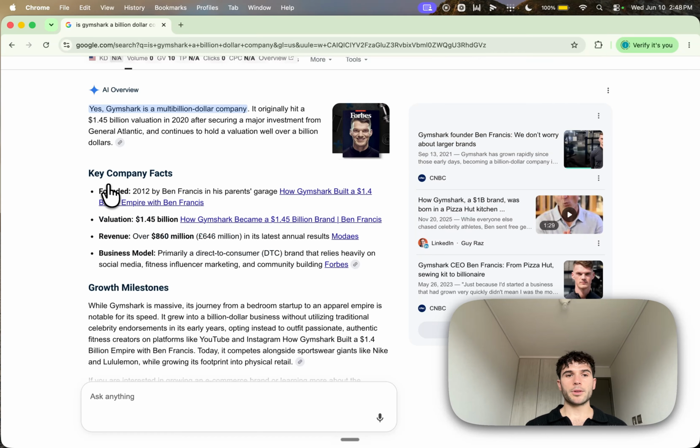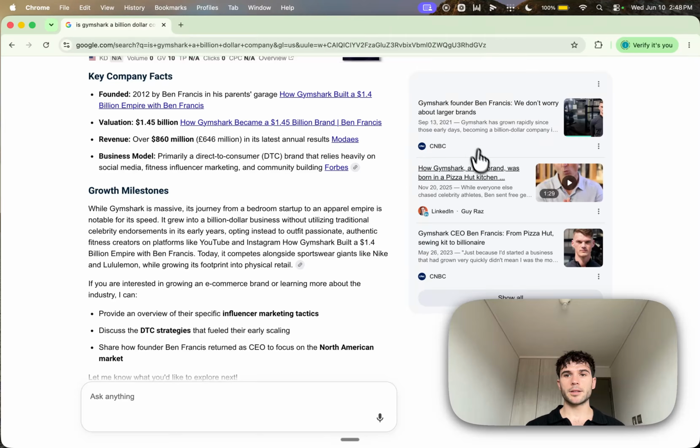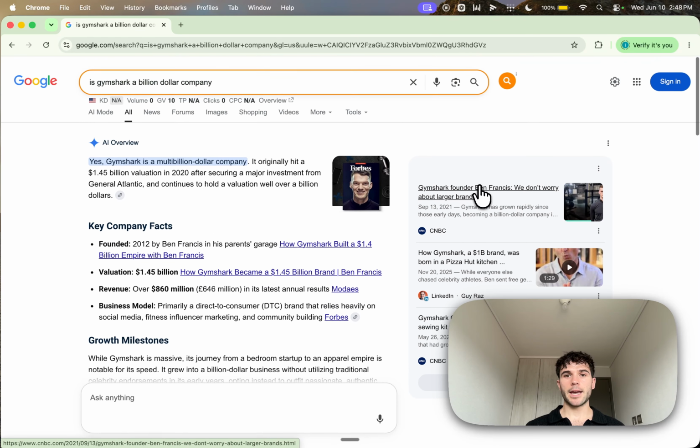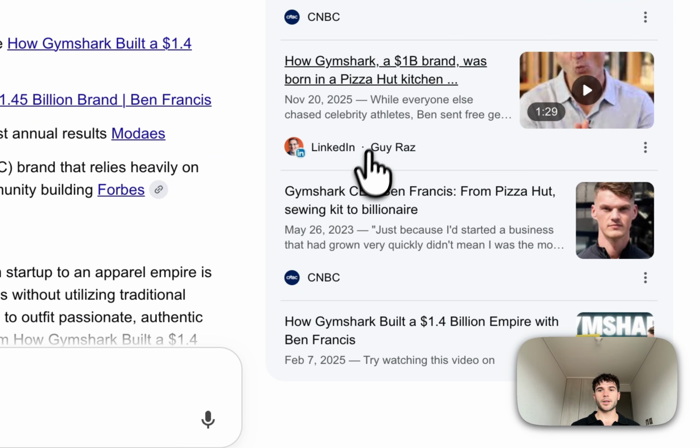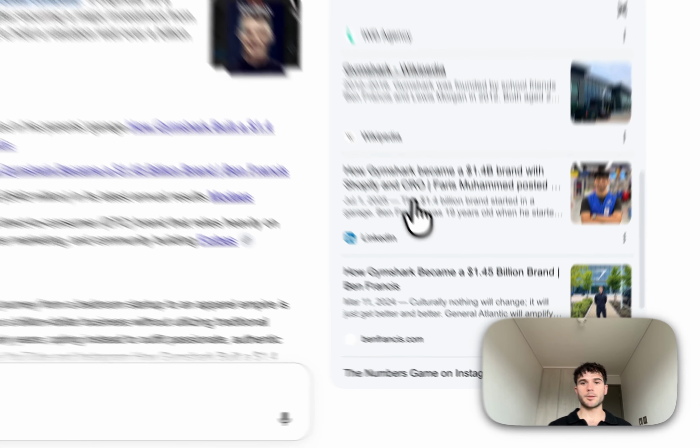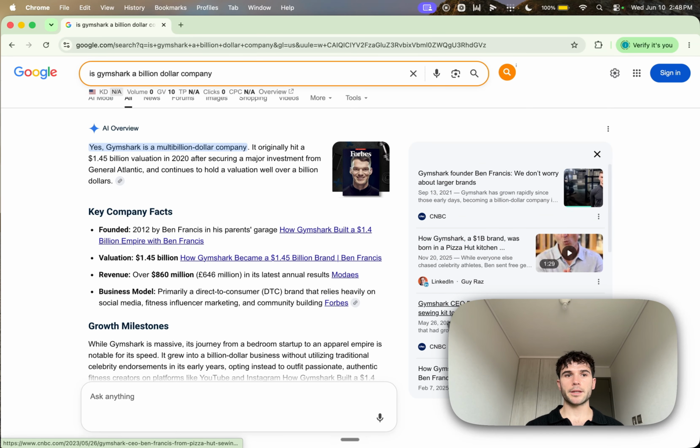It's going to lay out the key company facts. So when it was founded, valuation, revenue, business model, etc. Right. And then here's the links that the AI actually went out, scraped, opened up, and then is now synthesizing this answer. And so this is, just think of it as kind of proof. You can click on these links and I'm sure all of these are going to say the same thing, that they are a multi-billion dollar company.